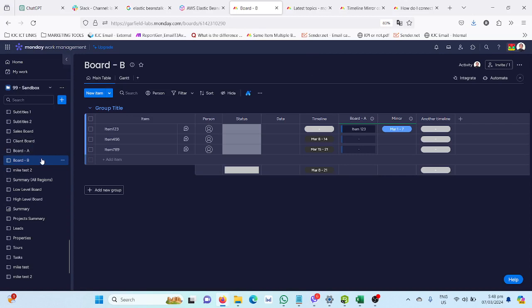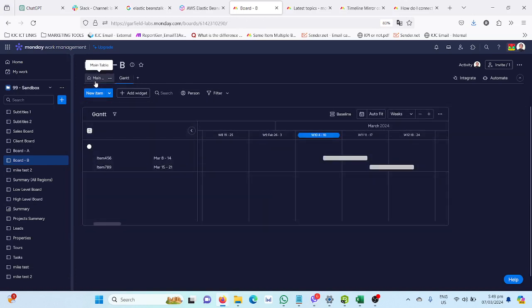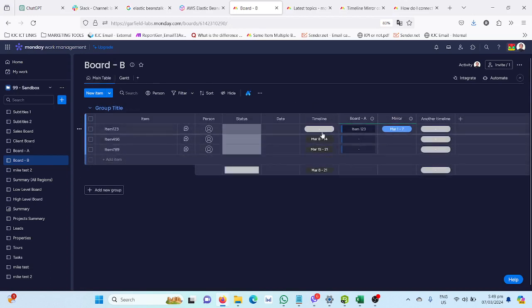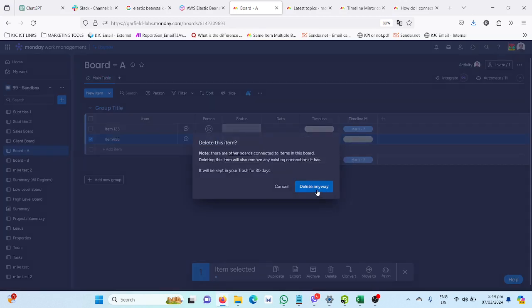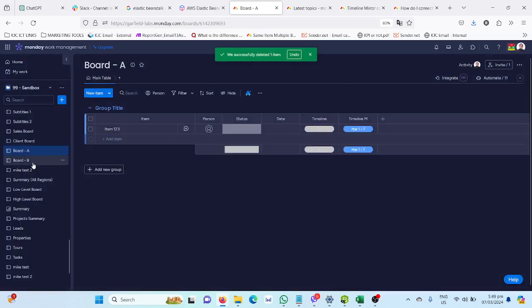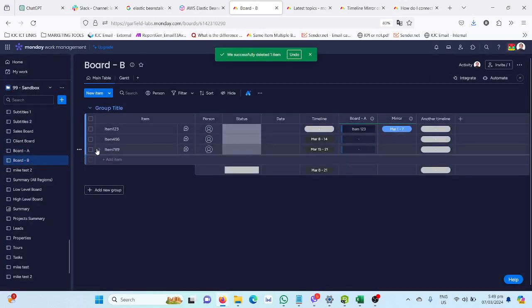So let's go back again. We can't use the mirror column as reference for a Gantt chart. So what I'm going to demonstrate is we can actually just use this native timeline to this one. Right here I have item 456. Oh, you know what, this is what I'm going to do. Let's just delete this one. Okay, so board B, why don't we just do this?